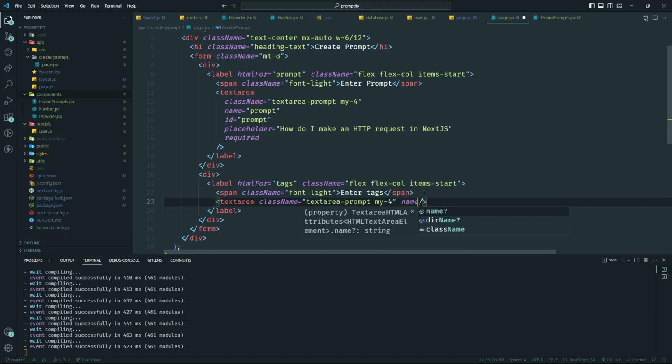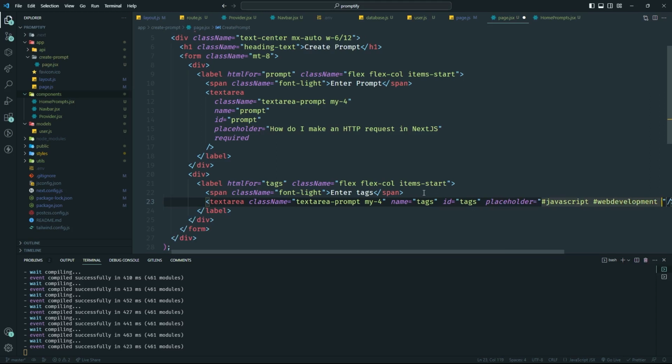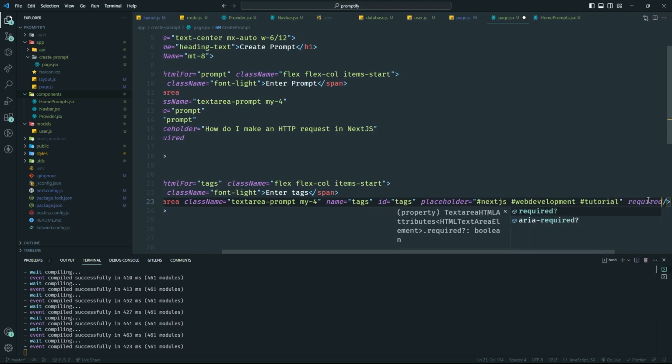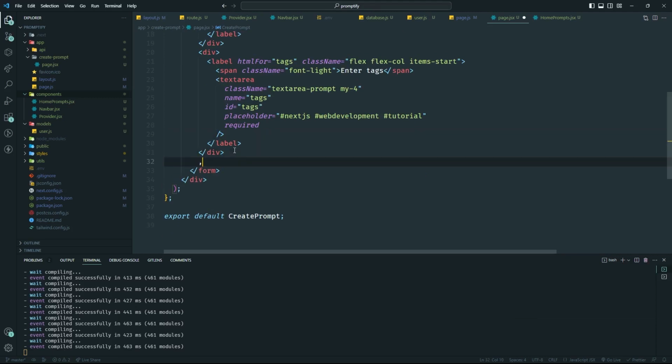In here we're gonna have name is equal to tags. ID is equal to tags. Placeholder is equal to hashtag JavaScript, hashtag web development, hashtag tutorial. You know, hashtag it would be NextJS. And we're gonna have required as well. So the client side gets a required in here. And then after the div, we're gonna do a button. The button is basically gonna say enter. And class name is equal to blue_btn.